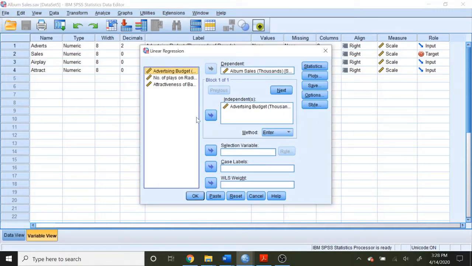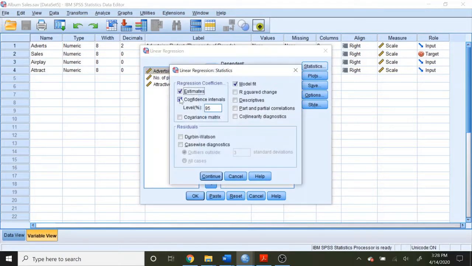As you can see, mine, for whatever reason, is already set up, but we have our dependent variable here, and that's album sales. And so this is the dependent variable that we want to predict. So at first, all we're going to do is just use one of the independent variables, just the advertising budget, to understand whether advertising budget can predict album sales. And so the last thing that you want to do here before pressing OK is go up to Statistics. You want to make sure that the confidence intervals, or the 95% confidence interval, is checked.